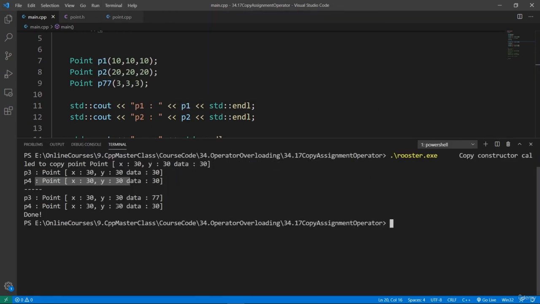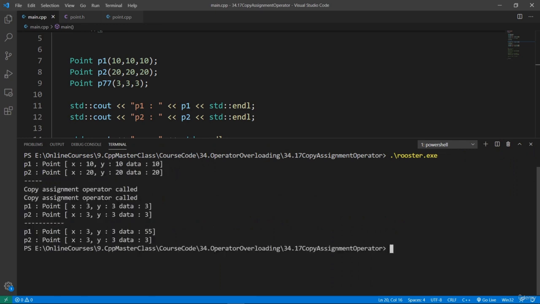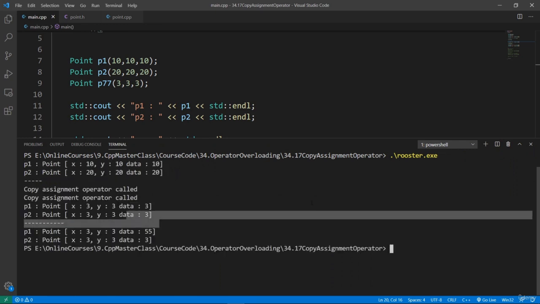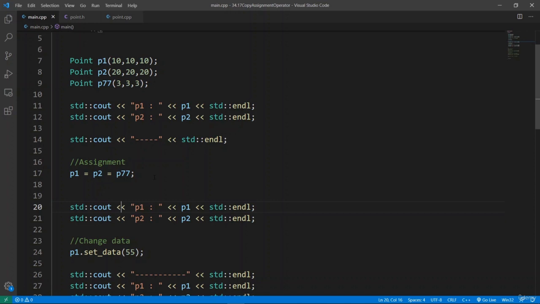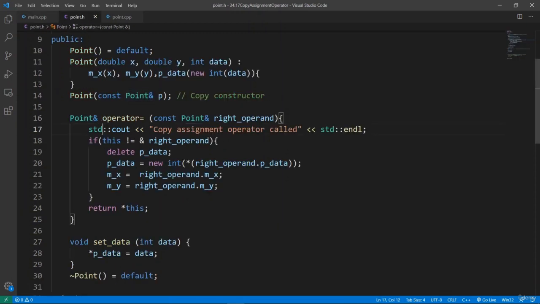The build is good. We can clear and run Rooster. We're going to see that we have 3 3s in. This is what we expect. And the main message here is that we can do chained assignments. And this is possible because we are returning by reference in our copy assignment operator.